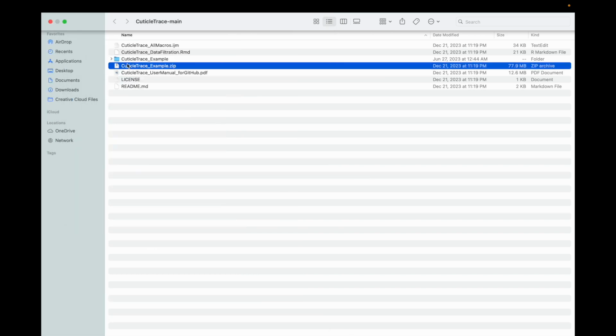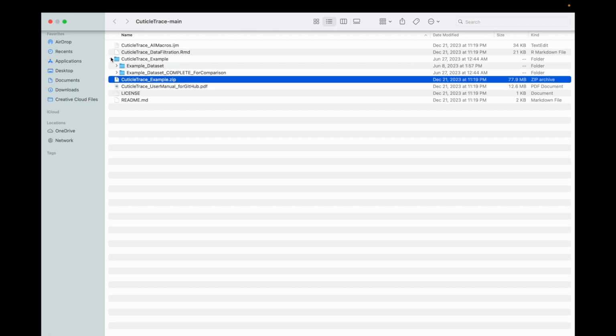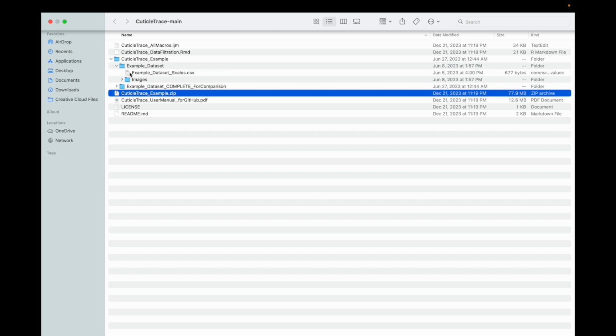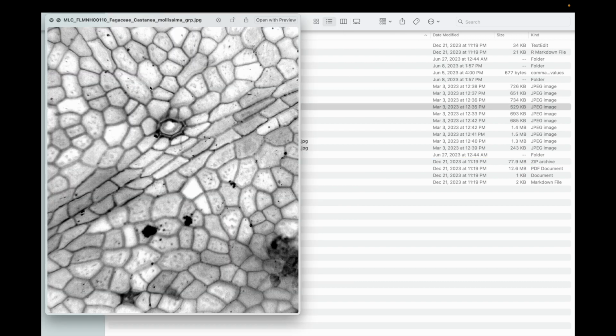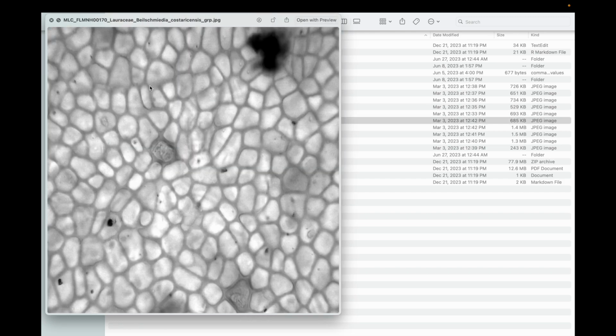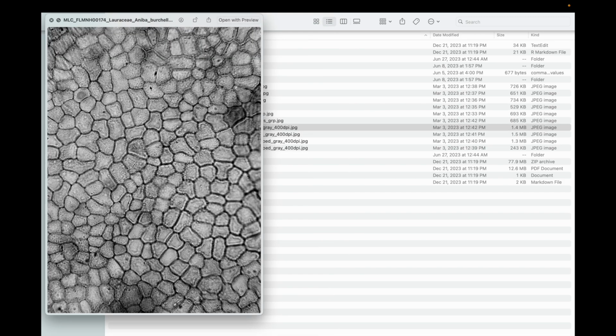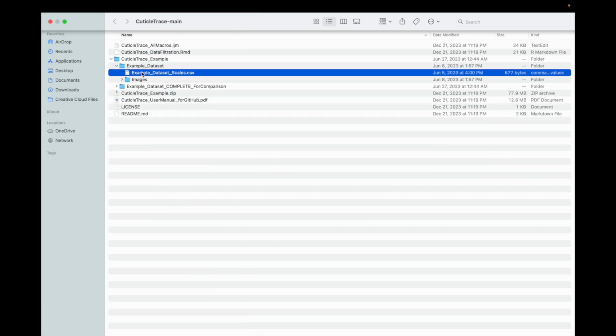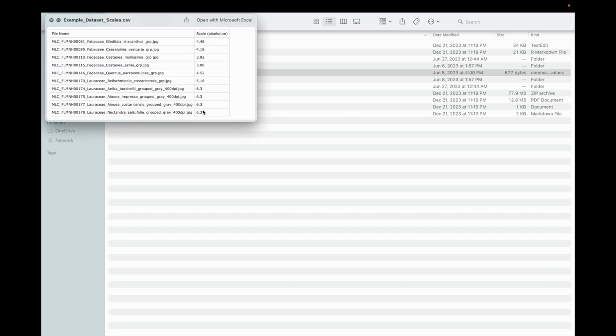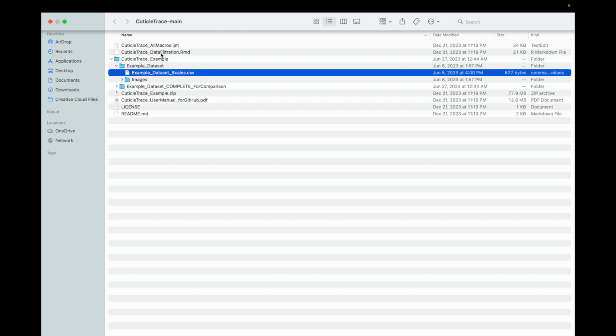The example dataset, which is right here, I've unzipped this already, and this has two subfolders, the example dataset and the example dataset complete for comparison. The example dataset is what we'll be using today. It includes 10 JPEG files, each of a piece of cuticle from the cuticle database, which is, all of these are publicly available images of leaf cuticle, as well as a CSV showing each of their scales in pixels per micron, which we will need to use to generate actual real measurements as opposed to just pixel measurements.